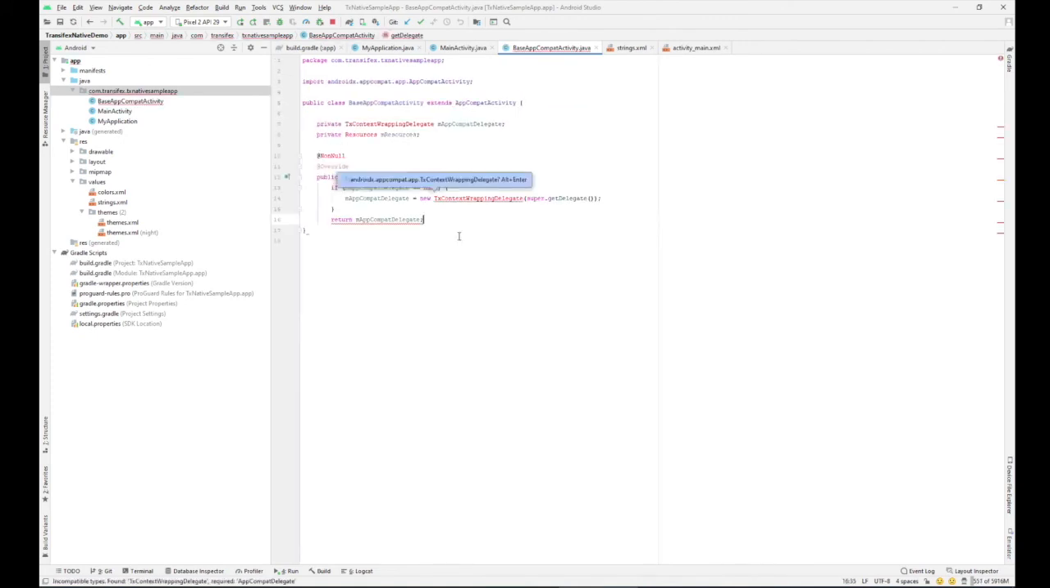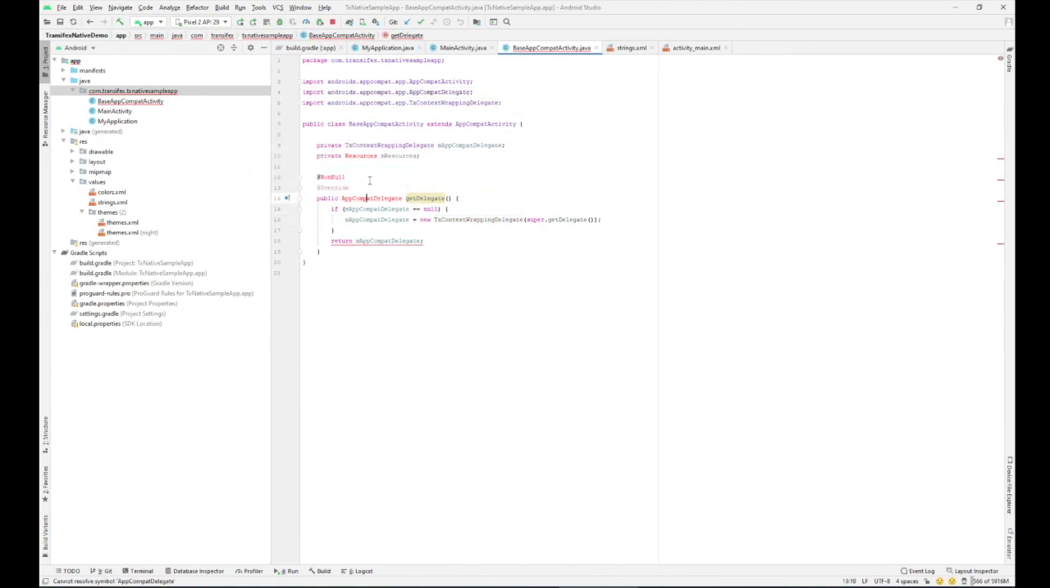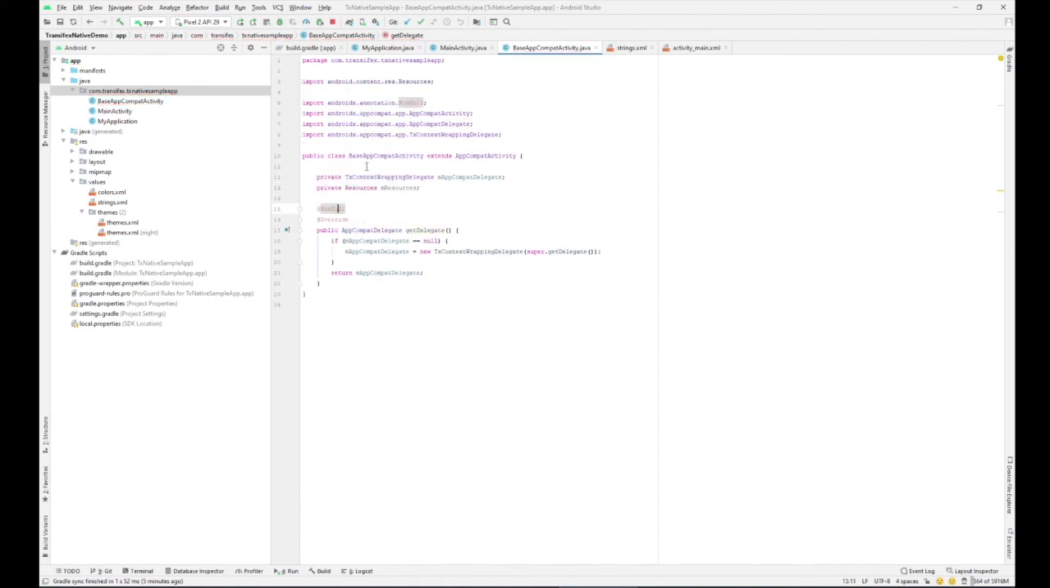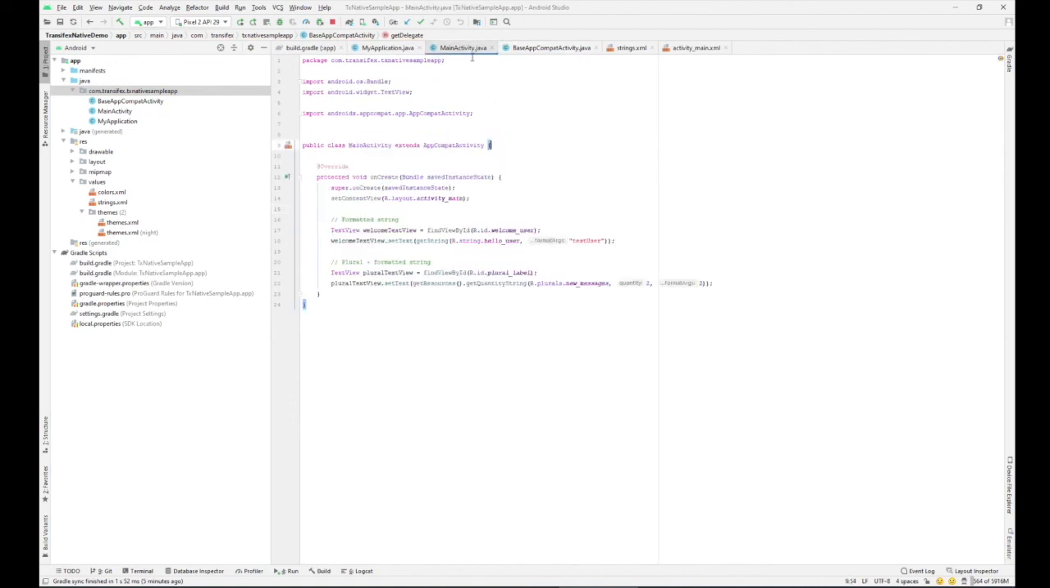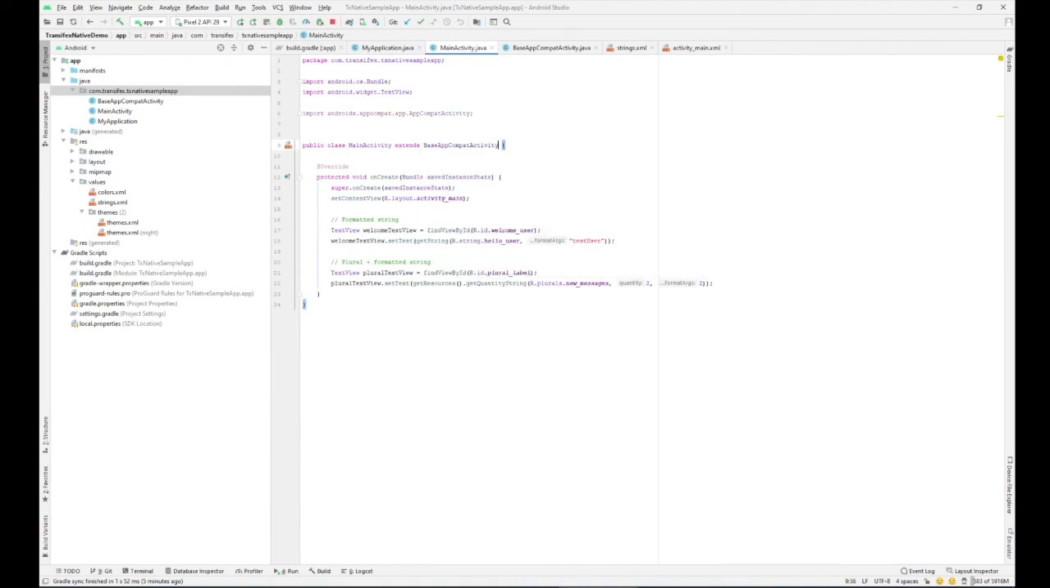This is the code here. You can get it from our documentation. We'll just import what's needed. And now we'll make sure that our activity extends BaseAppCompatActivity.